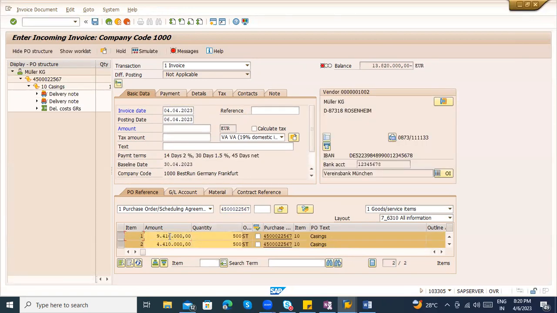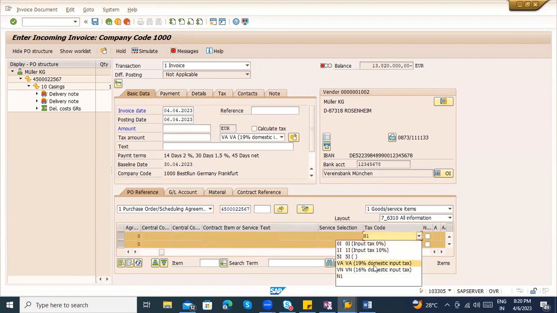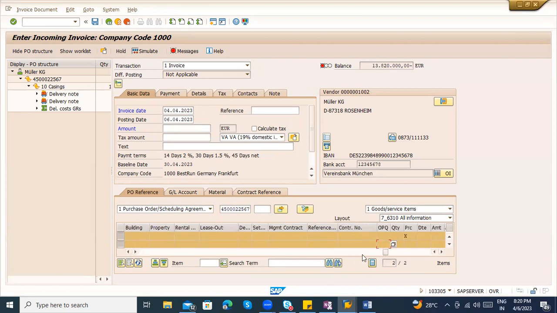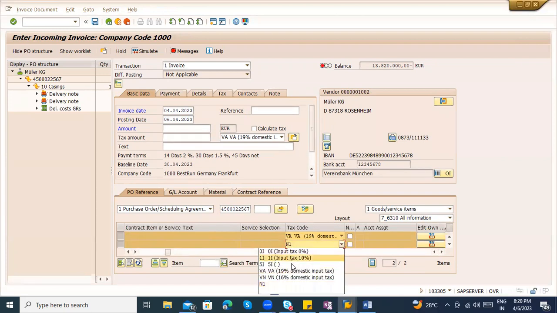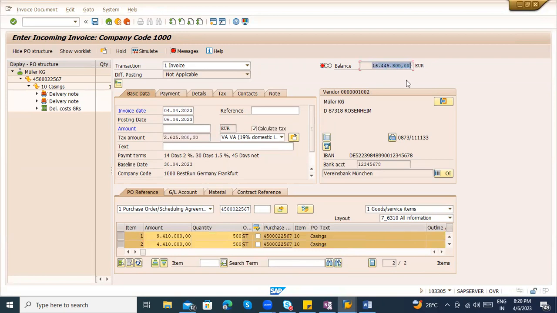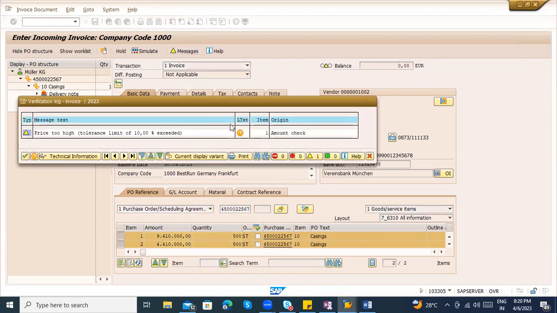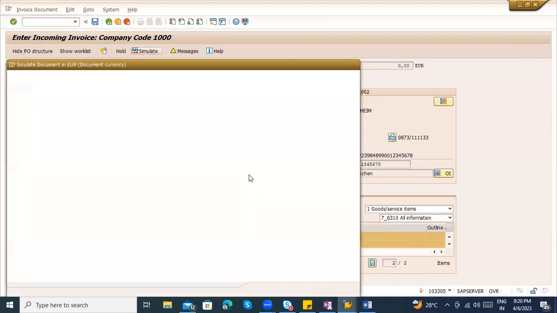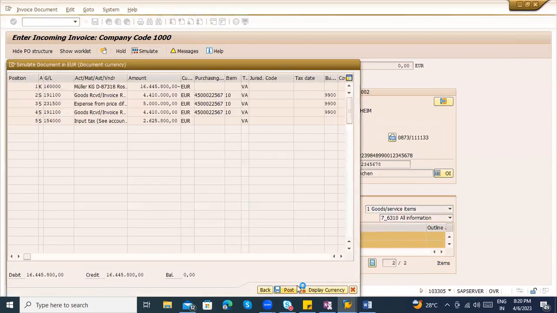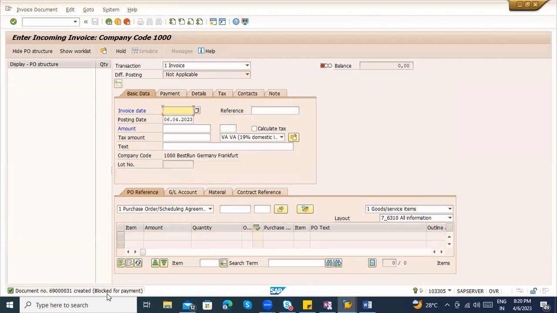If suppose I'm doing the same thing here now, I just changed it to warning here. I'm just changing this one and putting the value. Now it's a warning message, right? So it is just a warning message. I can go to simulate and check that. I will post this one. Now it's going to block for payment.